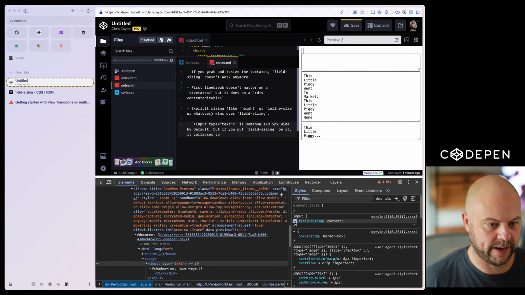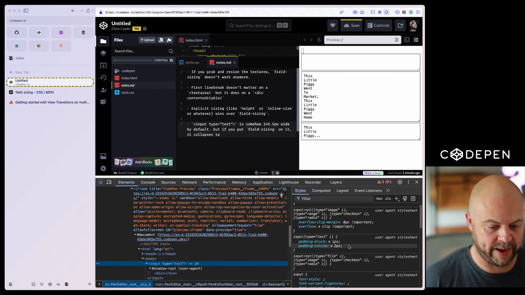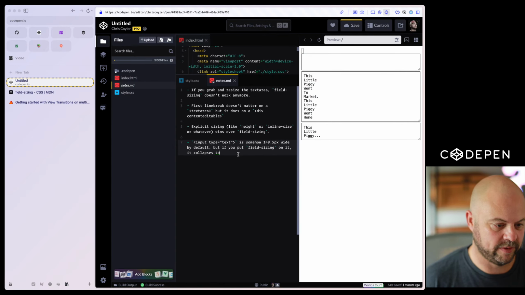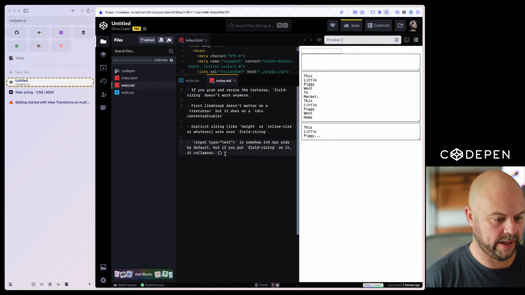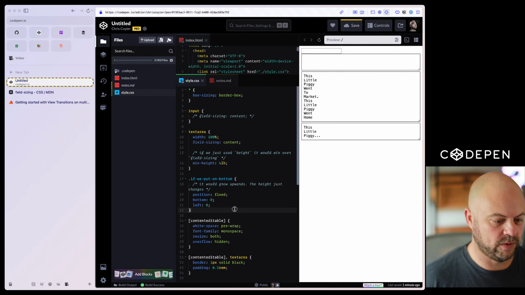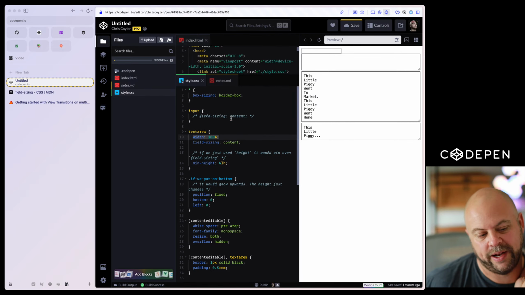So if we turn that back on, how wide are you? 8 pixels wide, which is probably just the padding inline plus the border and stuff. I'm just going to say it collapses. And then we'll just say text areas collapse too. Okay, but that's fine. The thing is, I like the 100% width on the text area, and I don't like it on this input right now.